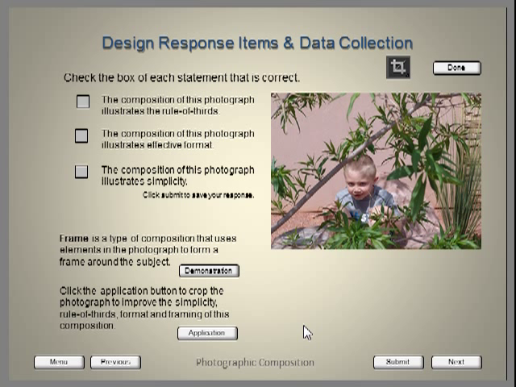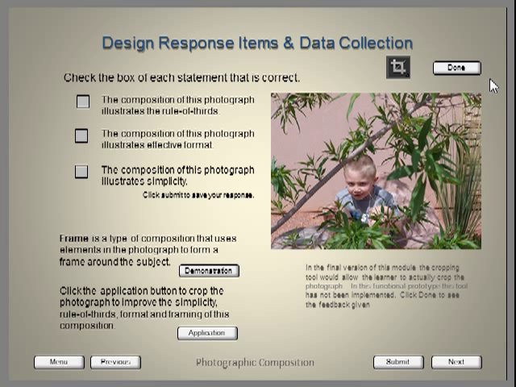Again, this particular prototype does not include the ability for the student to actually crop in our prototype. But it does provide feedback that the student would receive after they have completed the cropping. My crop lines are shown in red. Are they similar to your crop lines? When you've finished comparing your crop lines with mine, click on the Done button again.